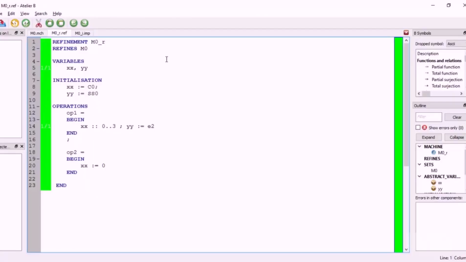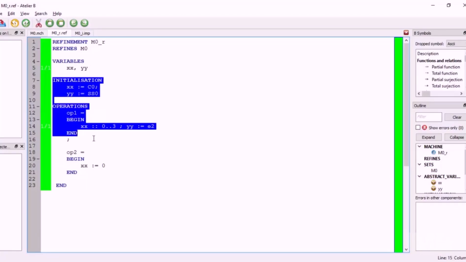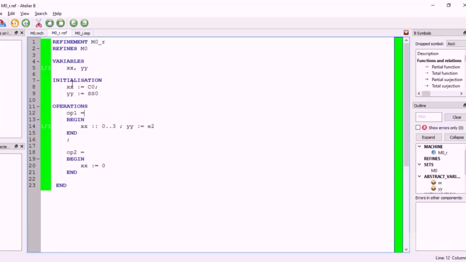It also ensures the correctness of the development, as each refinement has to preserve the properties of the component it refines. Let's have a look at an example of refinement. So refinement contains the same way static and dynamic aspects. We can see here that the variables are redefined and initializations and operations are redefined again.